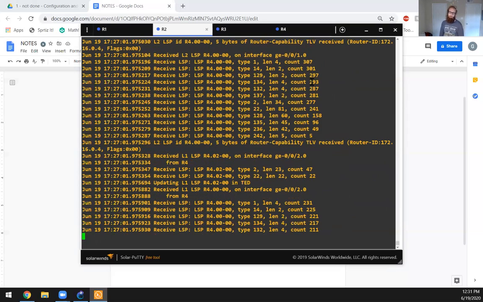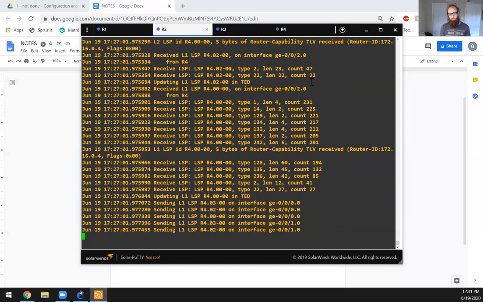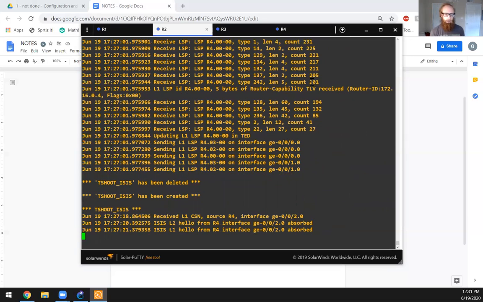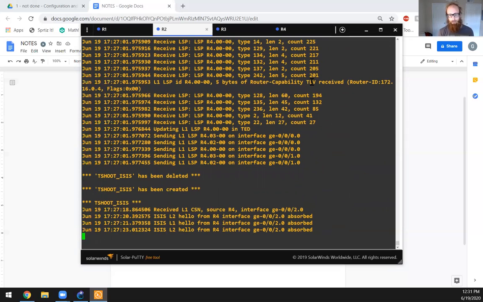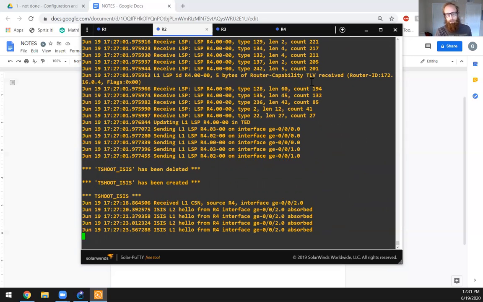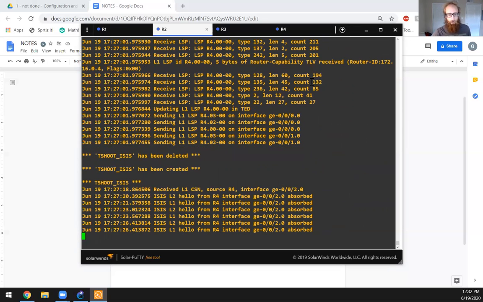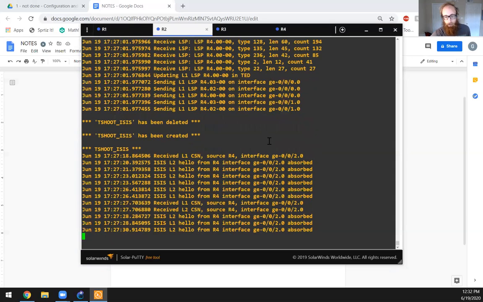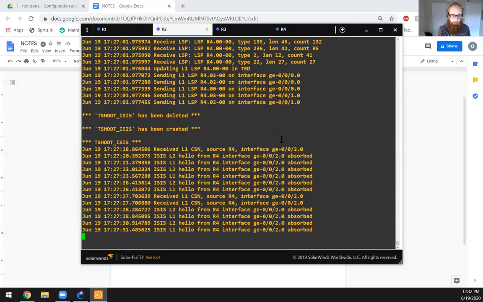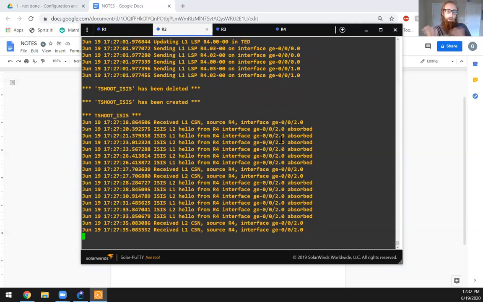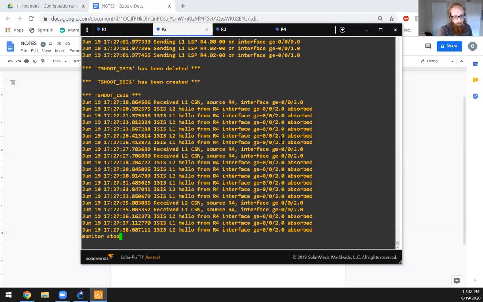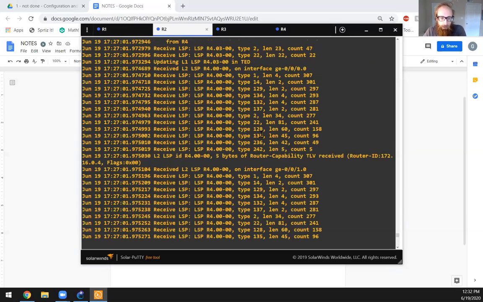We'll go back through them and then we'll do a show ISIS interface and check designated routers. So I think now is a good time. It looks like it's balanced out, and we are getting level one hellos now, and we're getting them without the error. So because they are now in the same area, before when we were getting the errors, they were in different areas. So let's do a monitor stop now that we're getting those level one messages error free.